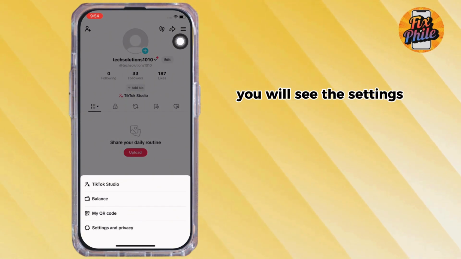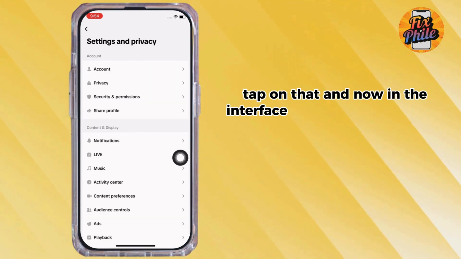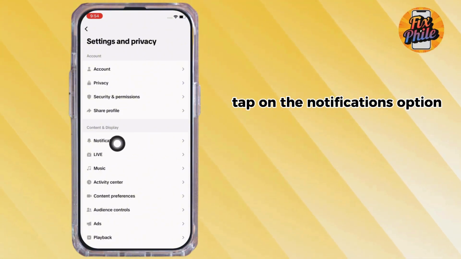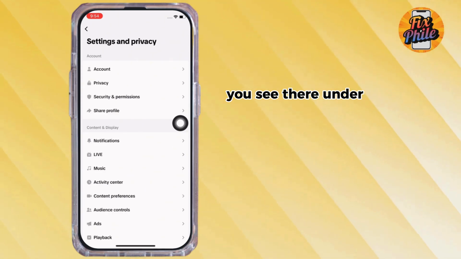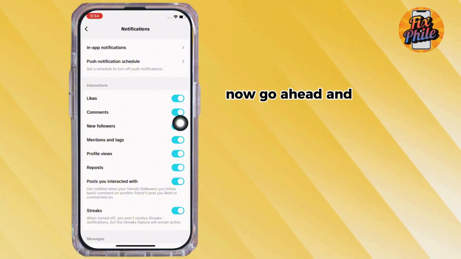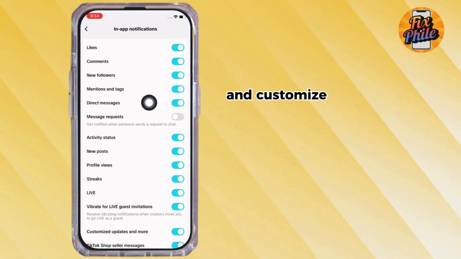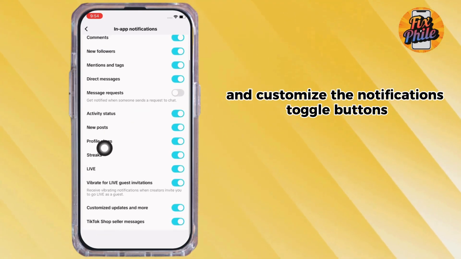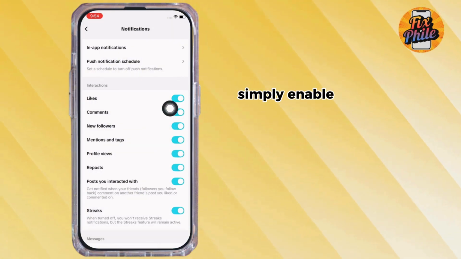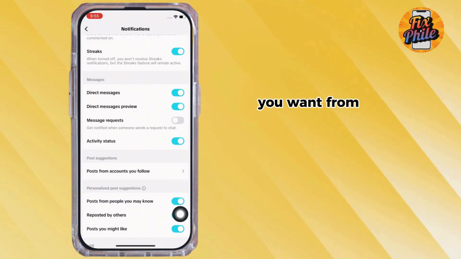You will see the settings and privacy option. Tap on that and now in the interface that you will be led to, tap on the notifications option you see there under the content and display tab. Now, go ahead and tap on the in-app notifications option and customize the notifications toggle buttons based on your preferences. Simply enable or disable the type of notifications you want from the app.